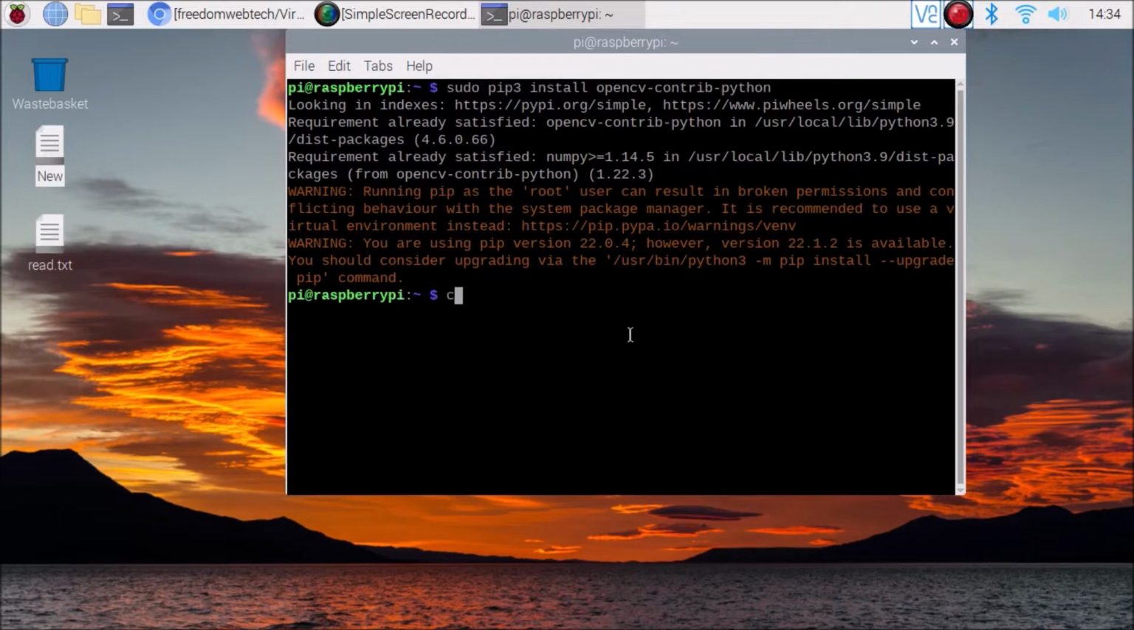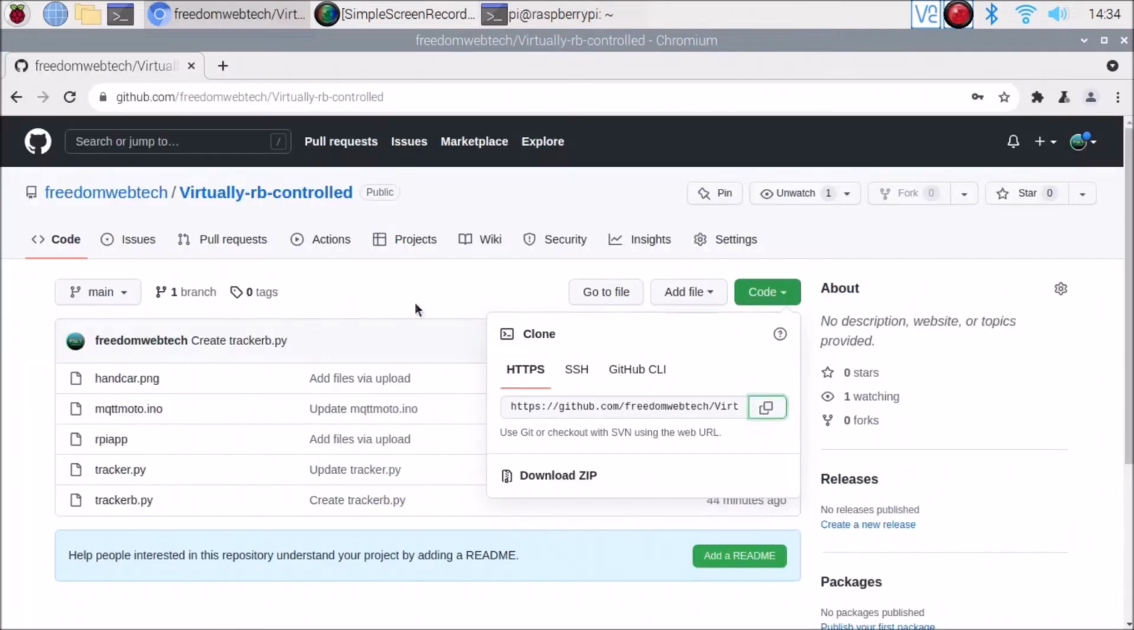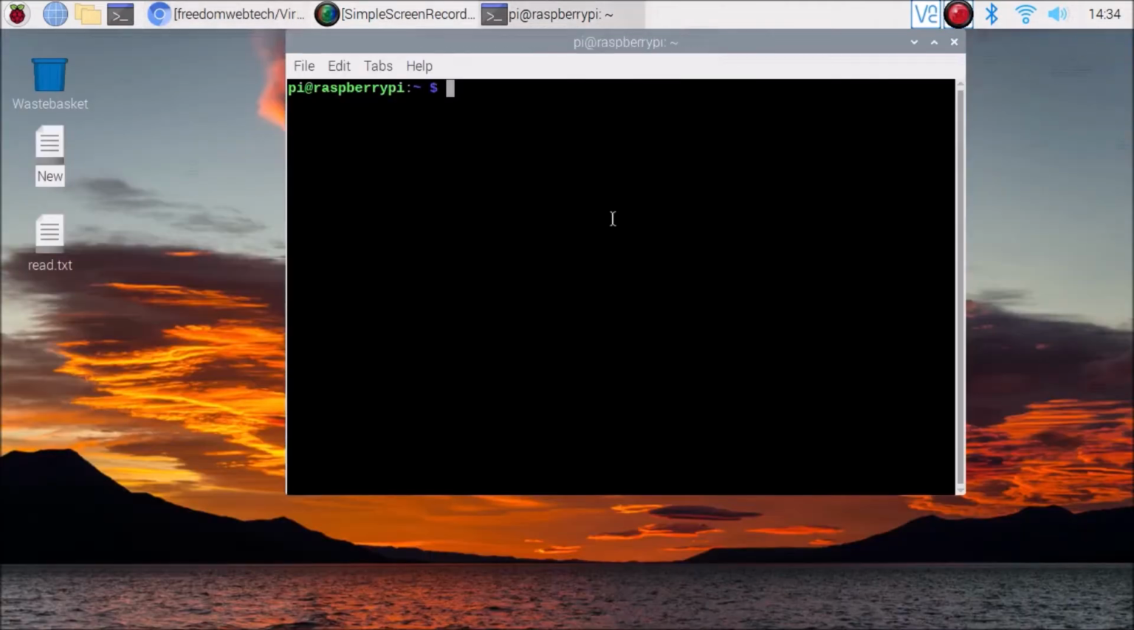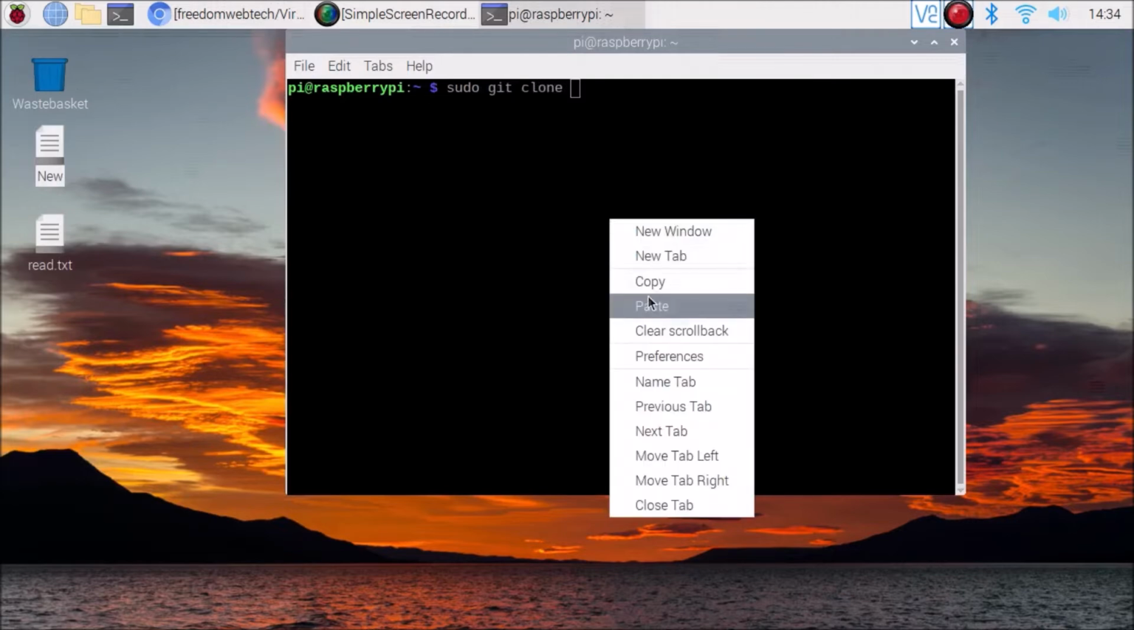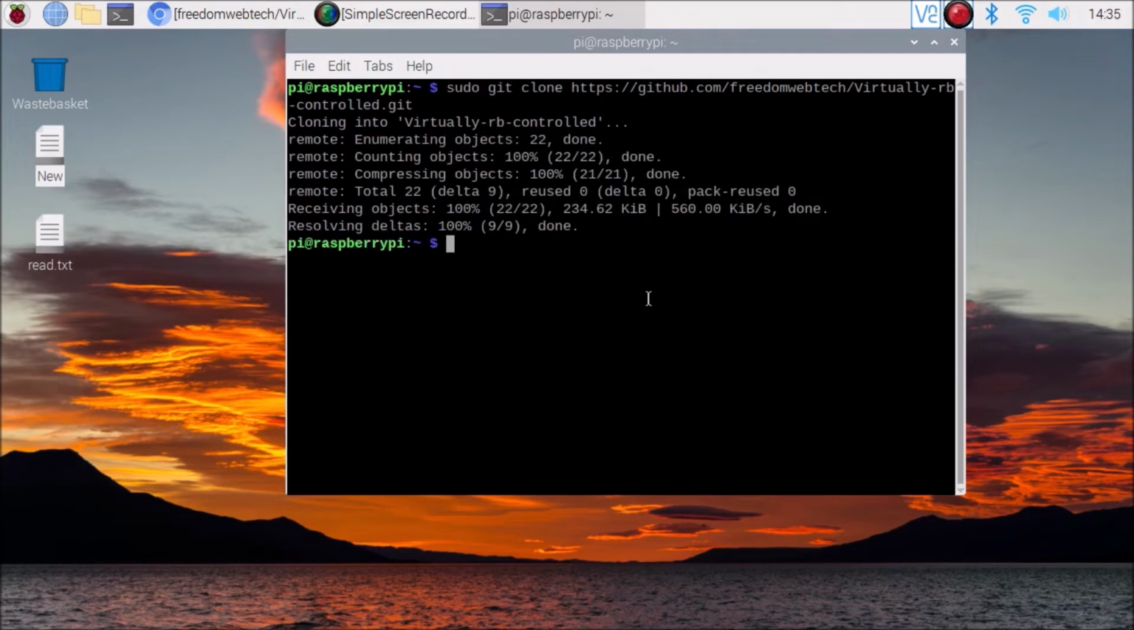That's it. Now we are ready, and I have created a repository. The repository name is virtually-rb control. The V is basically capital. I will mention the link of the repository. Open the link from the browser and just copy the link, then sudo git clone, and we need to paste our link inside the terminal and just hit enter. It will clone our repository.